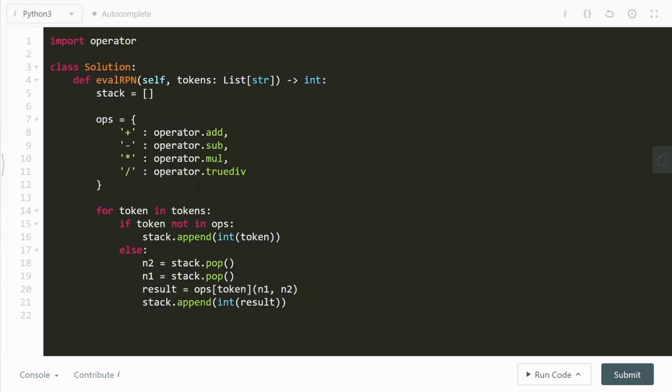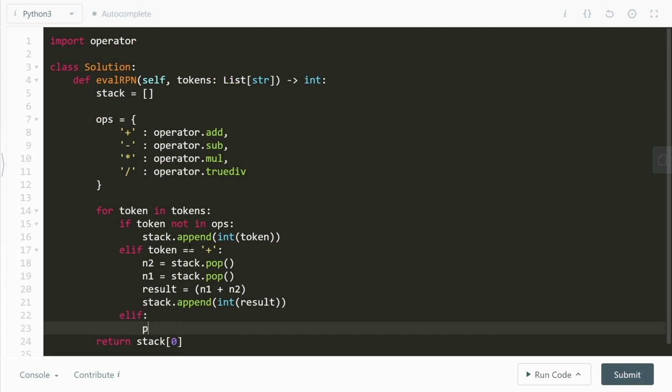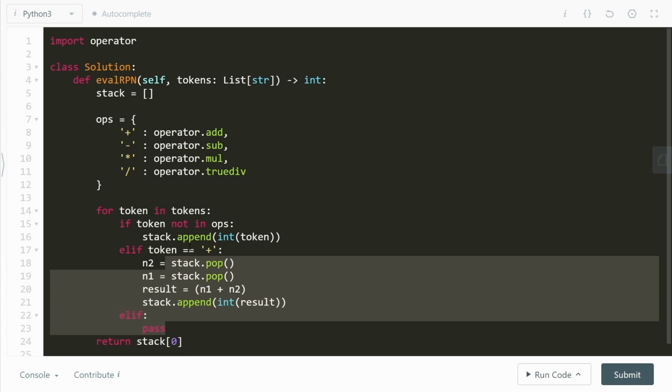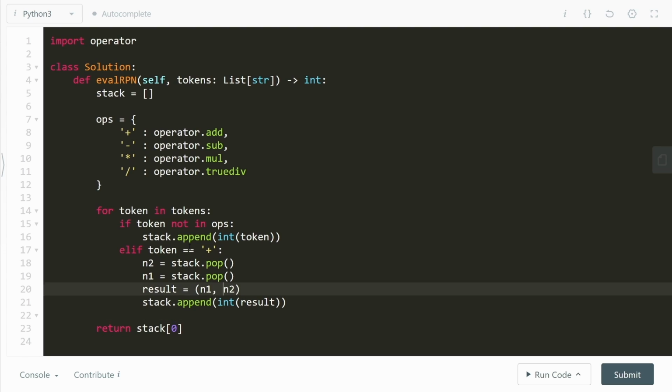By the way, if this seems too fancy, you can write some manual code here as well. You can just say elif token is a plus sign, just go ahead and do this, and result will be nothing but n1 plus n2, and something like this. And so you can do elif for all of these cases. If that seems too fancy, you can do it this way as well.